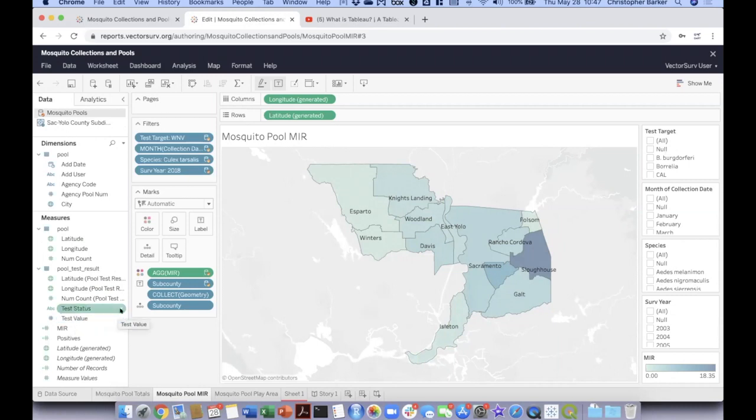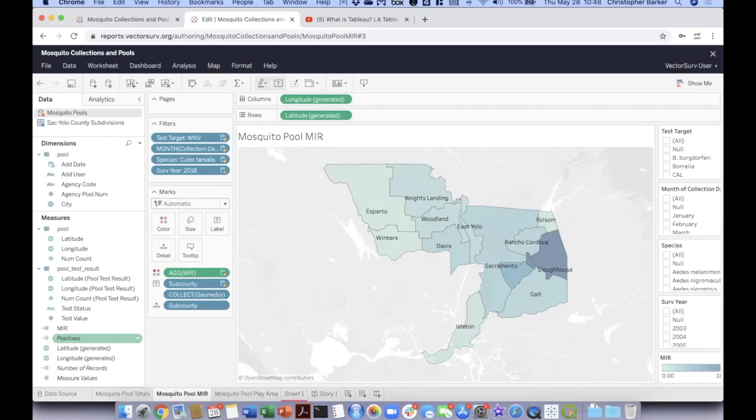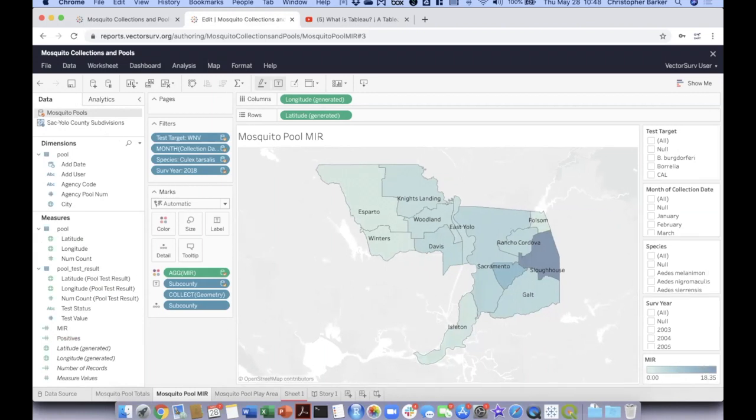A good example is the test results. The test results don't come out as yes, no, or 0, 1 variables that you can just add up. They instead come out with things like confirmed. So if a pool is positive for West Nile virus, what it's going to say is that it's confirmed for West Nile virus. That's not a number you can add up. So I created calculated fields for that.